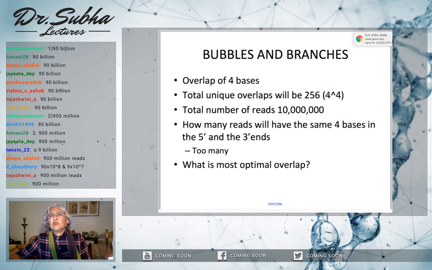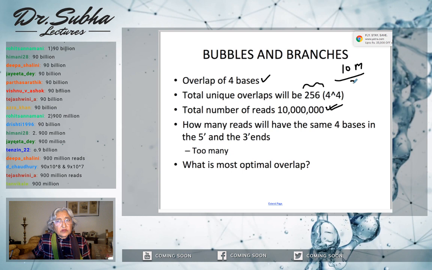Then you have bubbles and branches. So, overlap of 4 bases. I did give this as an answer to one of the questions. If you just have 4 bases, what will happen? Total unique overlaps will be only 256, right? But the total number of reads is much bigger. It's a big genome, and you got 10 million reads, let's say. So just by accident, 10 million divided by 256, that is how many reads will have the same 3' and 5' ends. So you're just going to be extending in all possible wrong directions. So it won't work.